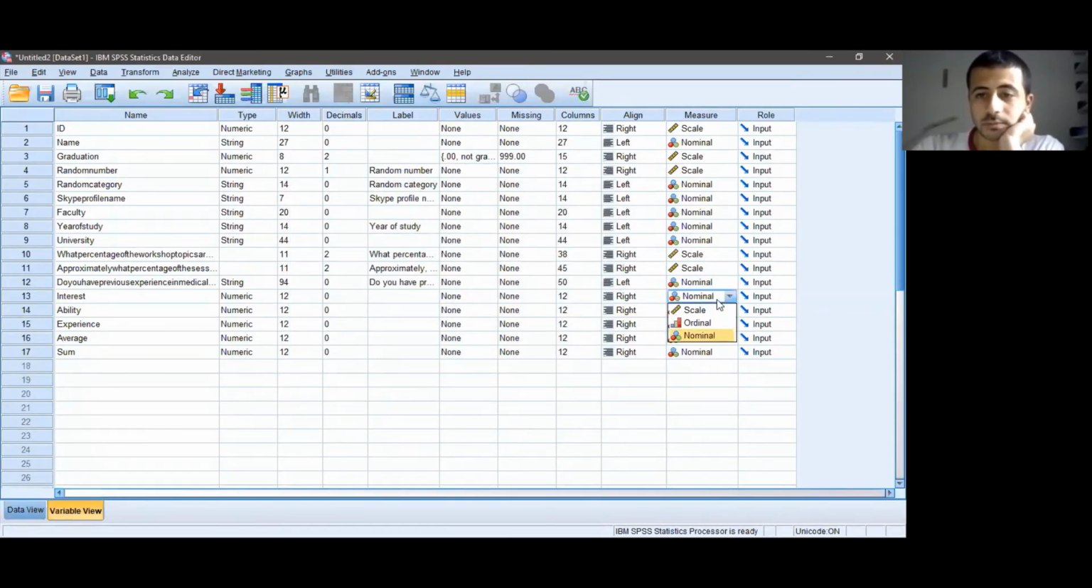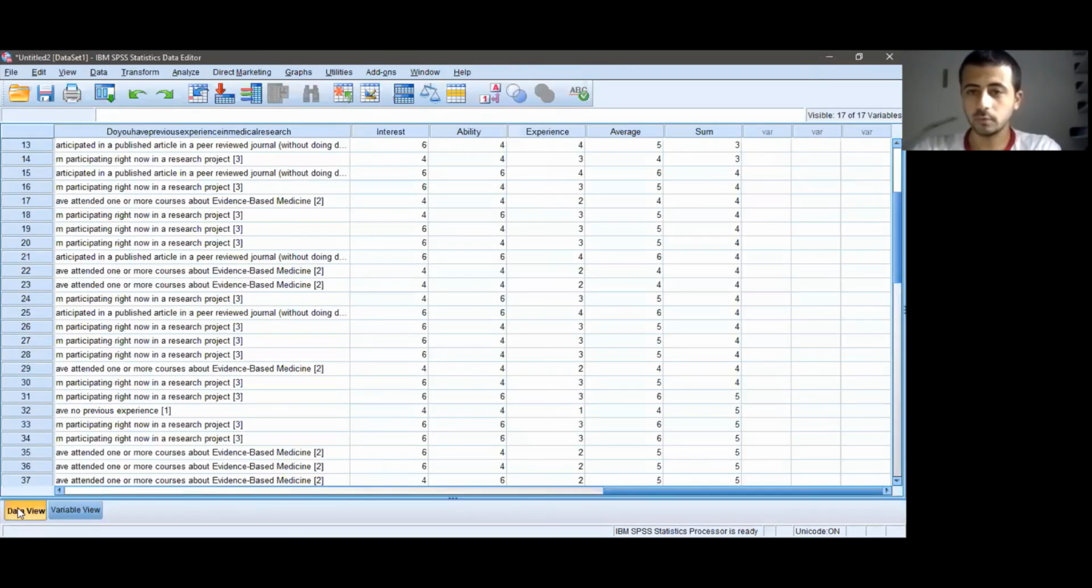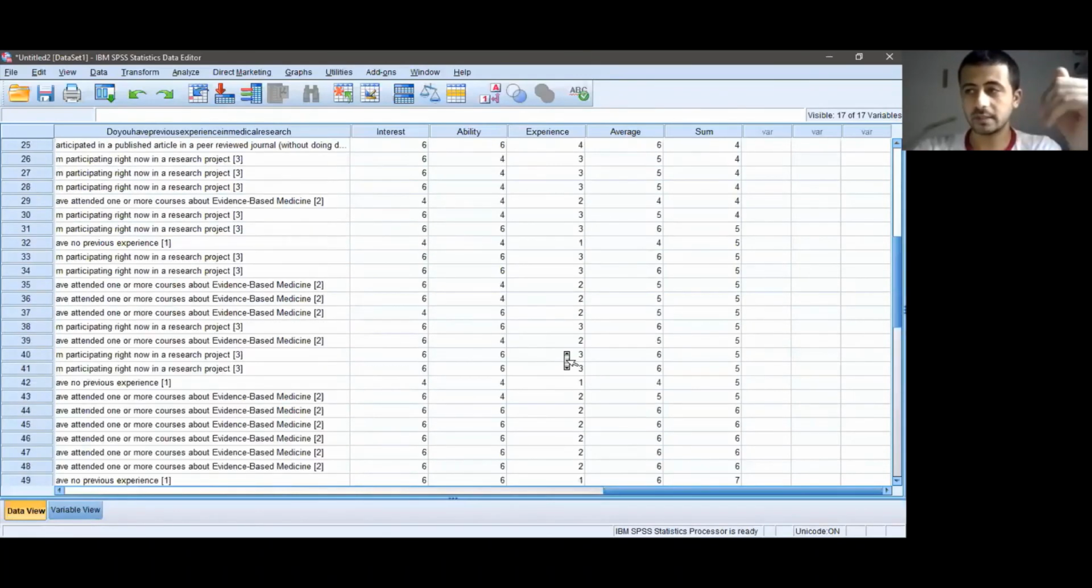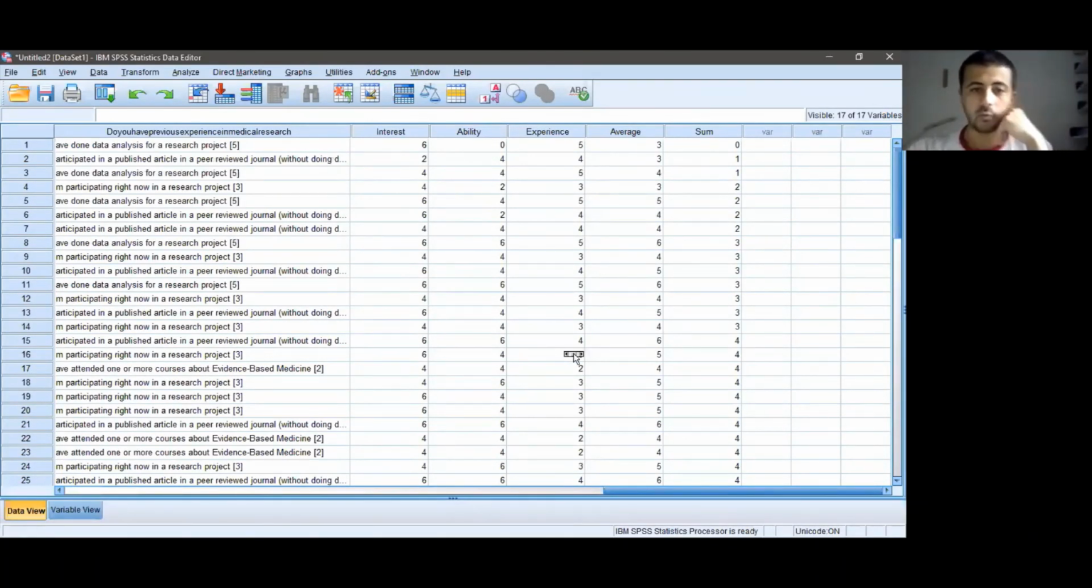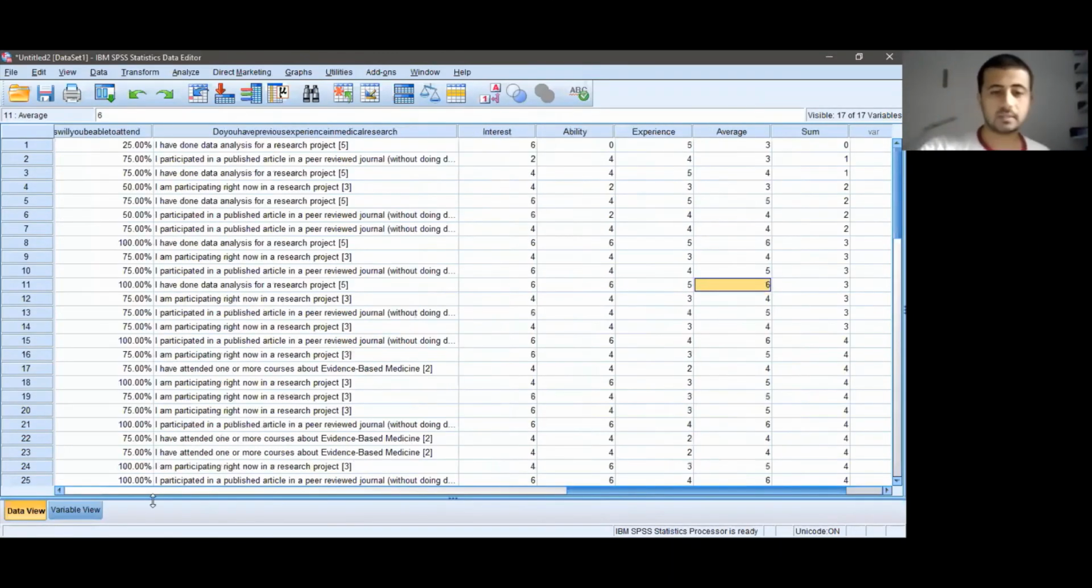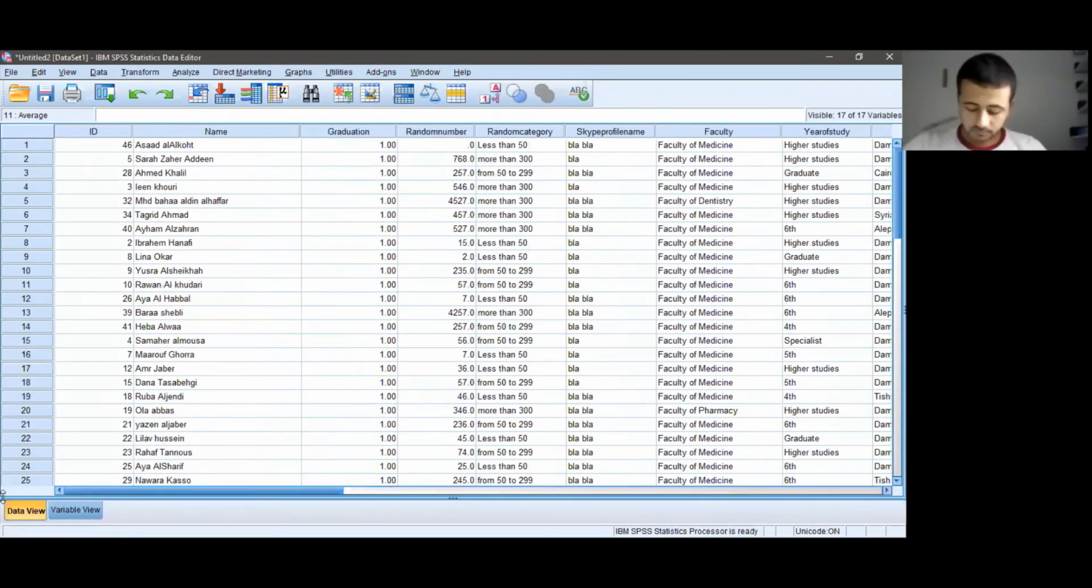Any suggestions? I just select scales. If I need them to be scales, I will just move it from here. But for example, I can't move this to be scale. Why? Because I have letters already in there. If I have any letters in the data view, I won't be able to move them to be scales unless I remove all the letters. So now we are ready to work more on these variables.